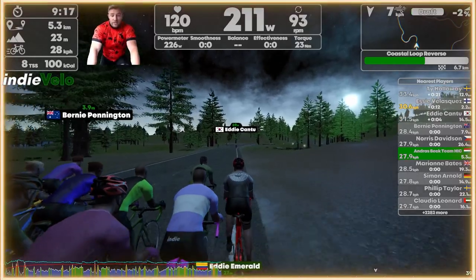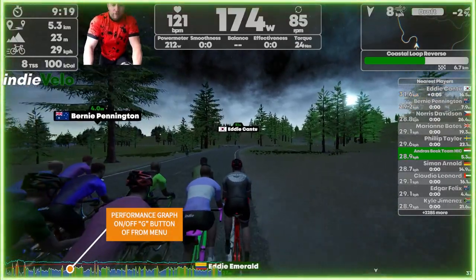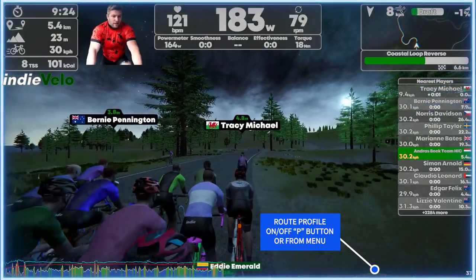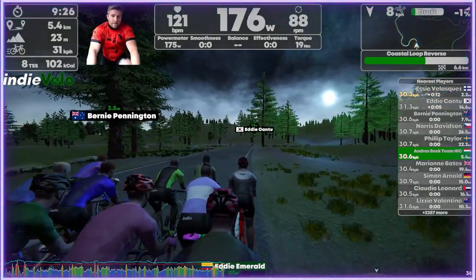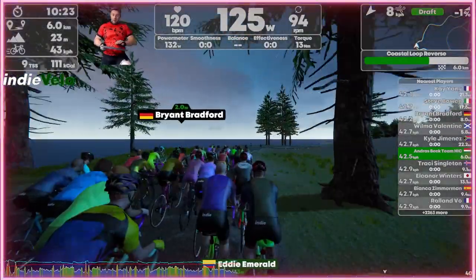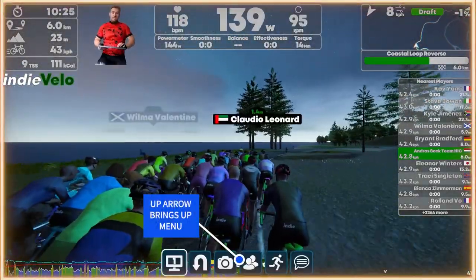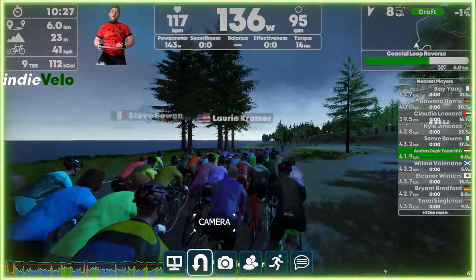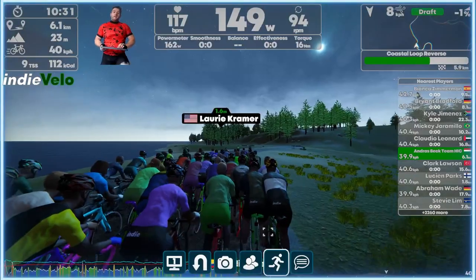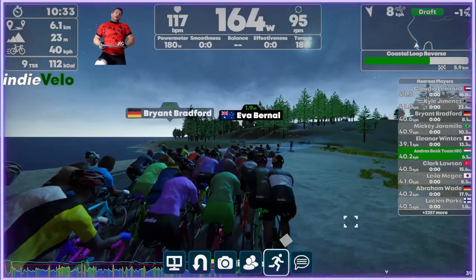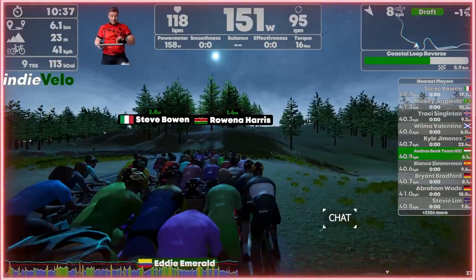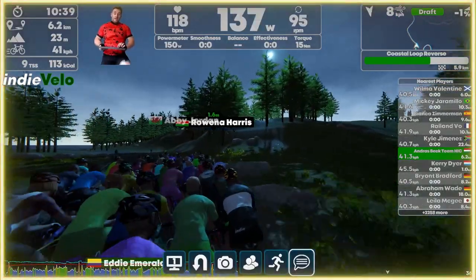At the bottom of the screen, you see the graph of your effort and the profile of the current route you are on. With the up button, you can bring up the menu. You can find the camera angle, making a U-turn, taking a screenshot, joining another rider, taking a break, which is a coffee break that keeps you riding, and also the chat.